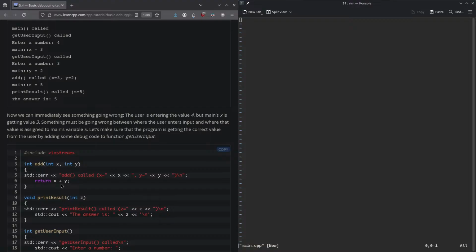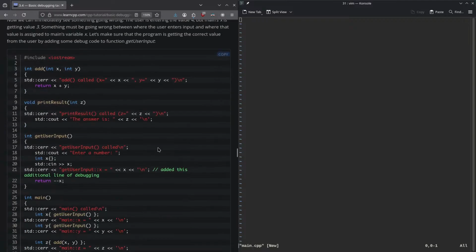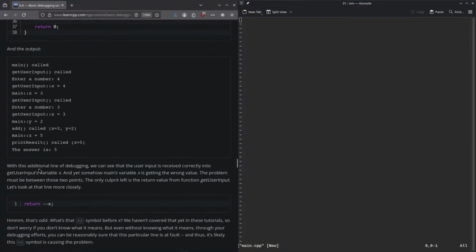Let's make sure that the program is getting the correct value from the user by adding some debug code to the function get user input. You can see the user input is received correctly into the variable x, and yet somehow main's variable x is getting the wrong value. The problem must be between those two points. The only culprit left.